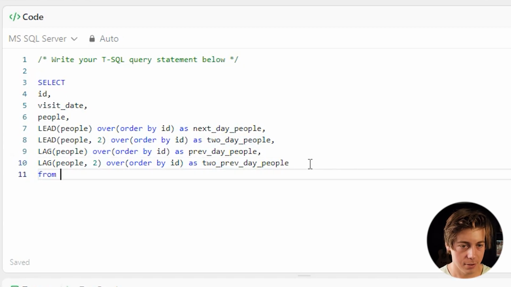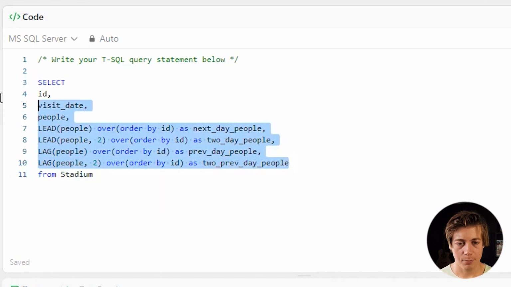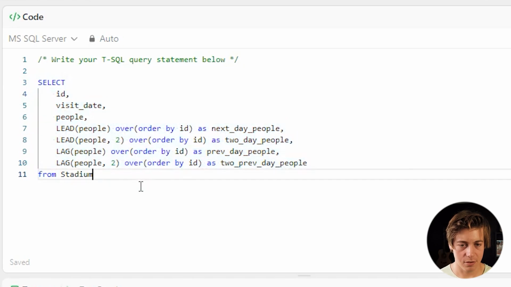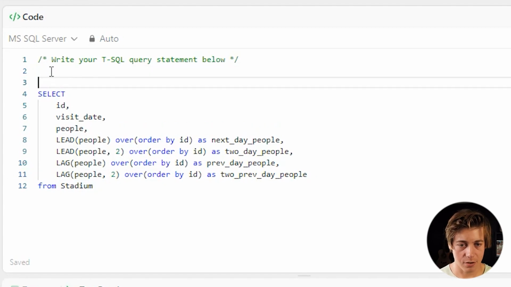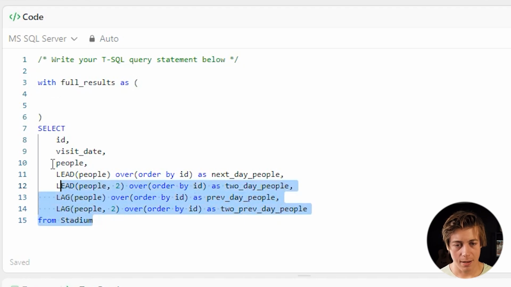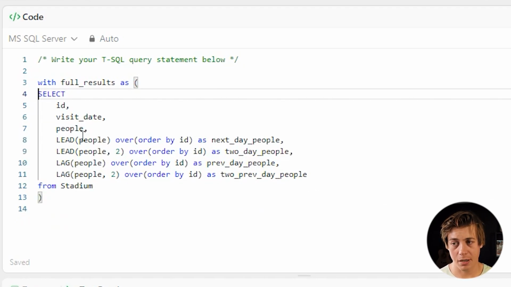I'm going to say from, and we're going to grab stadium because that's the table name. Just for formatting purposes, I'm going to tab all of this over. Let's run this code just to make sure it works properly. It says wrong answer, but it's working. Okay, I'm just going to throw this into a CTE really quick. So I'm going to say with full results as, and just throwing this in here. It makes it easier to query from a little bit later, and it's cleaner in my opinion.